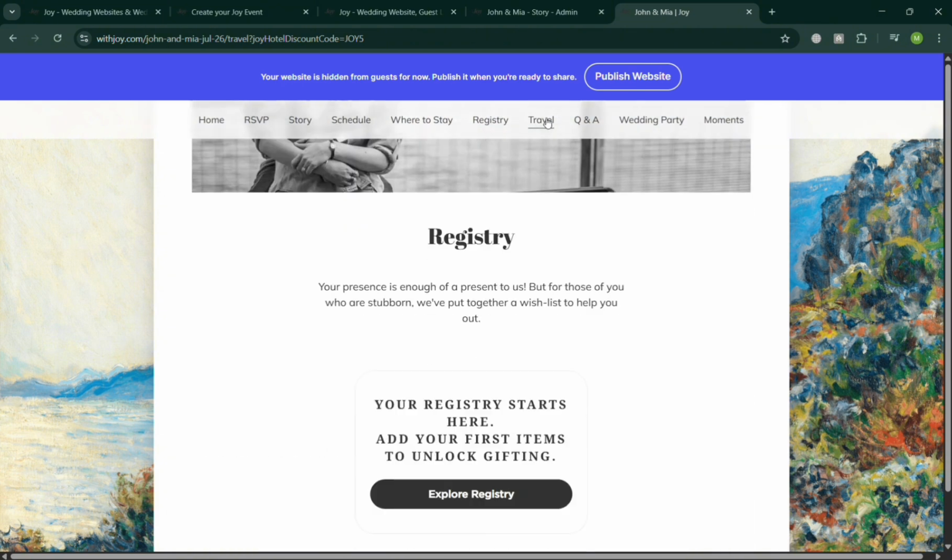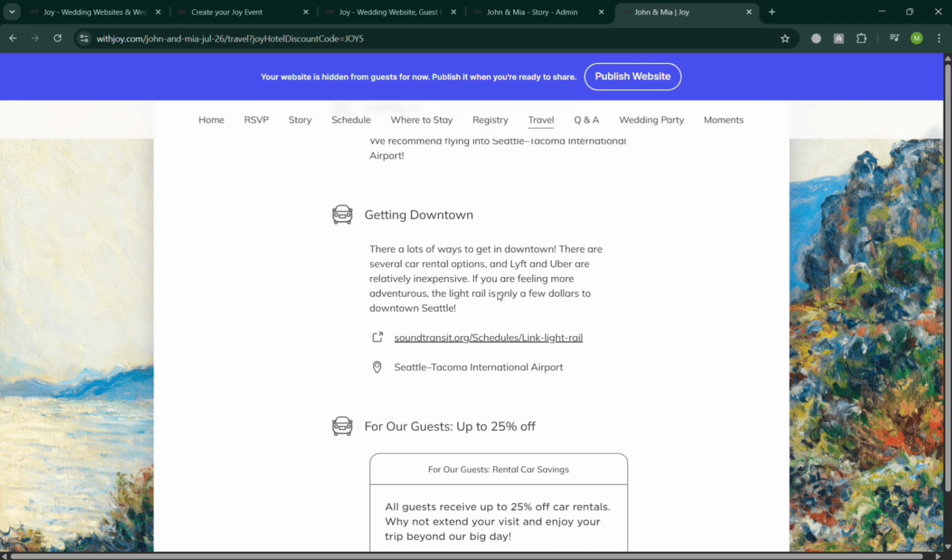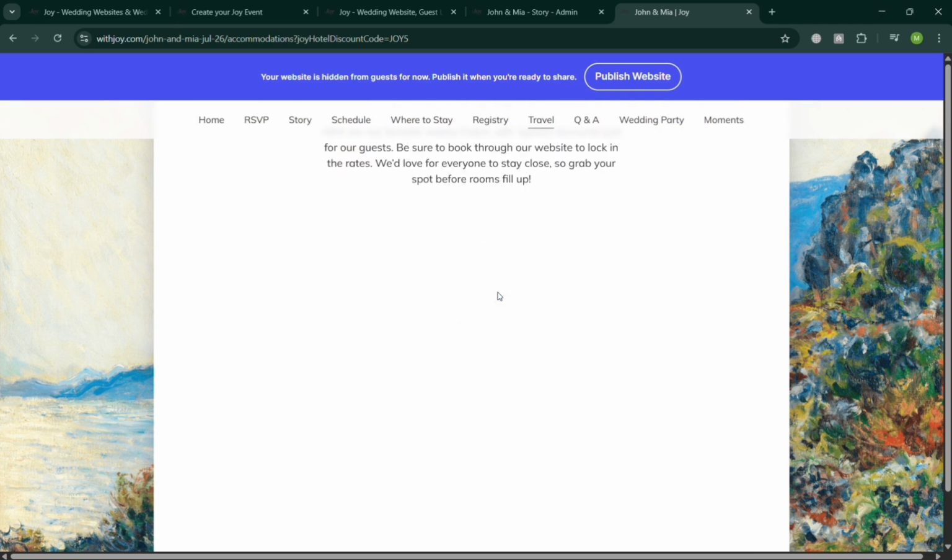All you need to do is simply click on it and it will automatically direct us to the part we're looking for. But overall, that is basically how you can edit WithJoy website. Thank you.